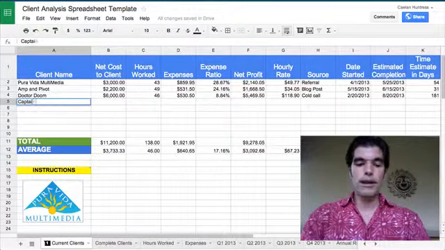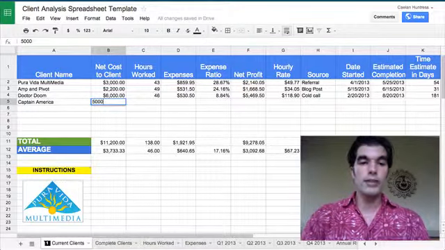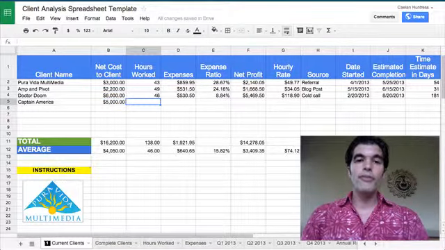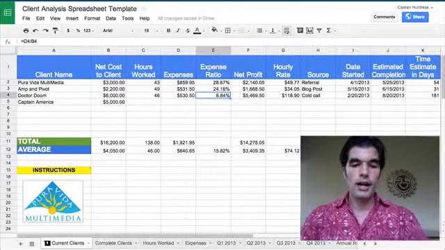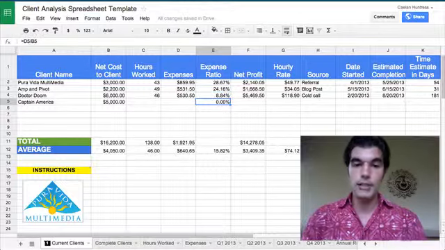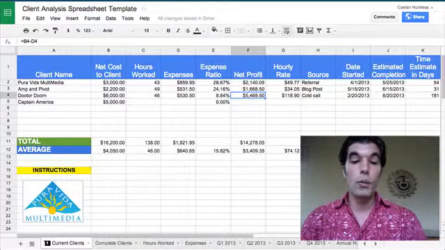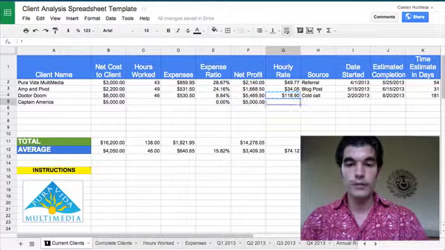So Captain America has decided to hire me to make a website for him for $5,000, okay? Now, before I get to the hours worked and the expenses, I'm just going to copy some formulas over. I'm going to copy the expense ratio cell, Command C to Command V to paste it down there. Or if you're on a Windows, it's Control C and Control V, and you copy the formulas over.